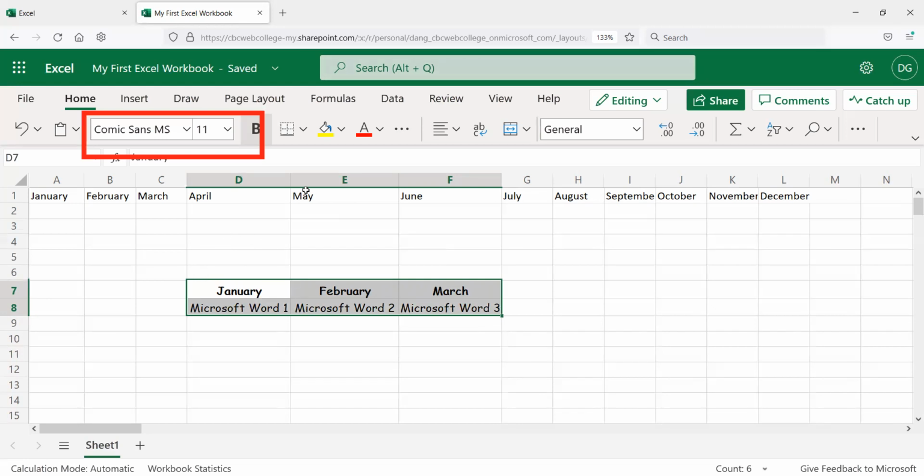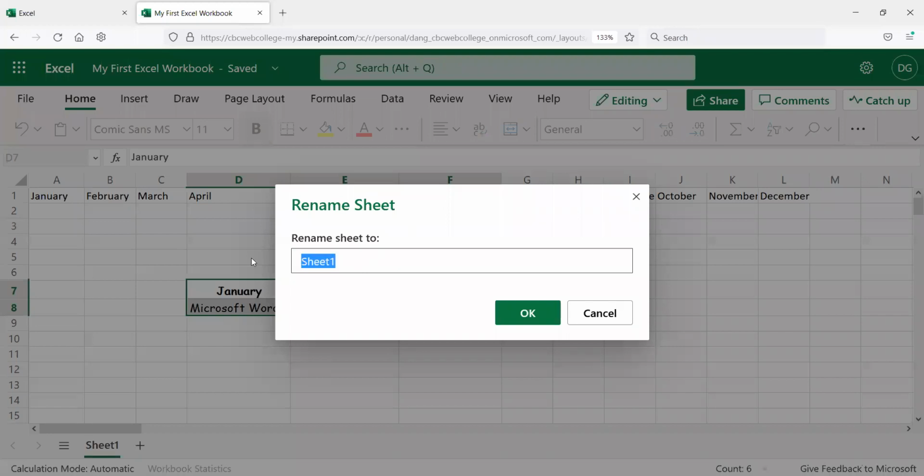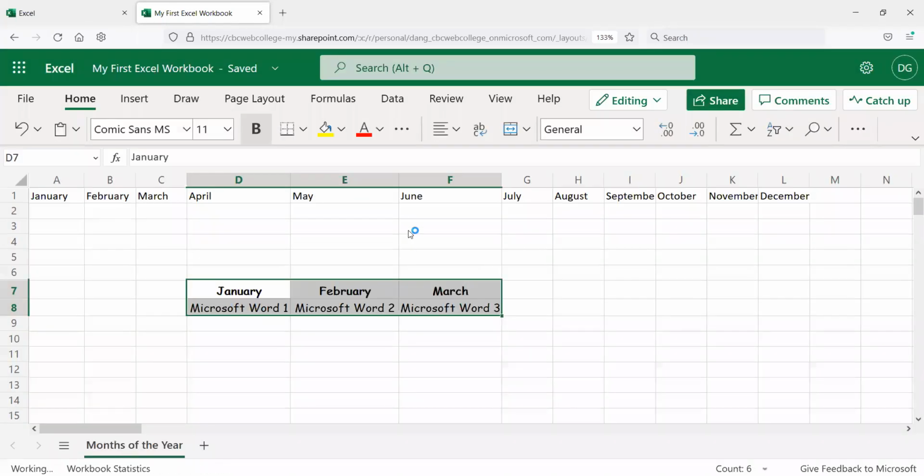All right, so I mentioned that we have worksheets and workbooks. So right now we're working on sheet number 1. That's this right here. I'm going to double click sheet number 1 because I want to give it a new name. I'm going to say, this is my months of the year. So I double click on the word sheet 1 and I click OK, and you'll see now it changes to months of the year.